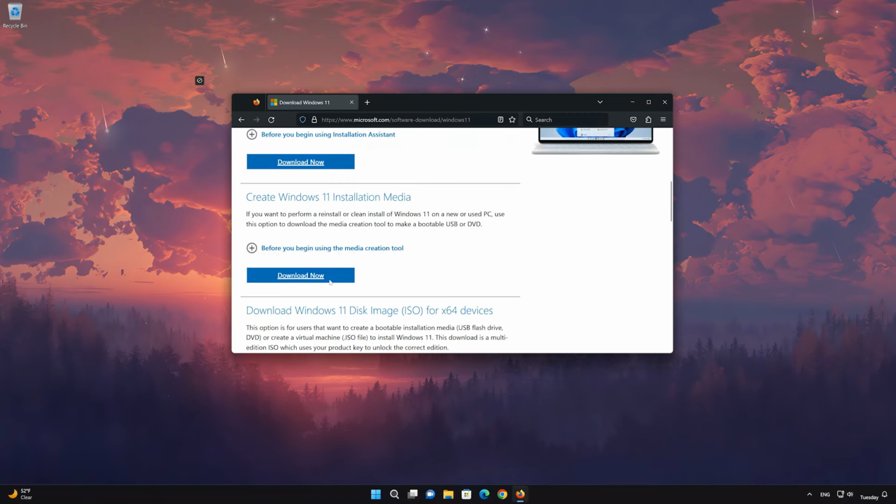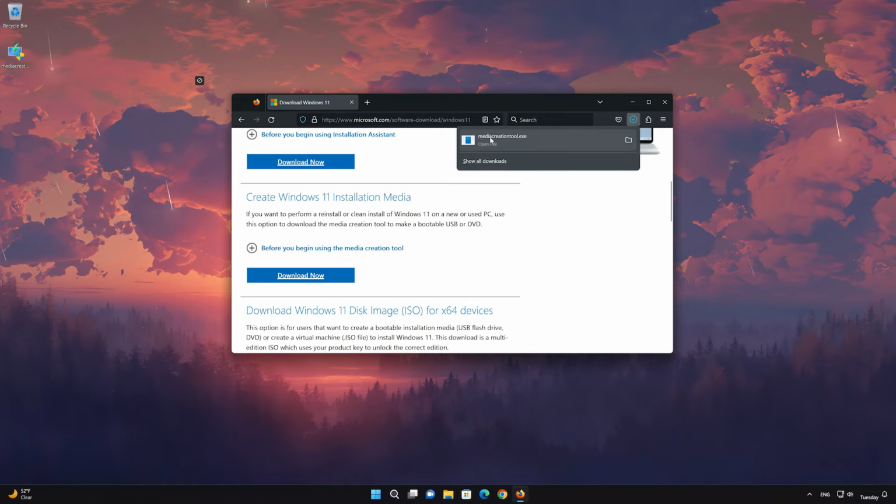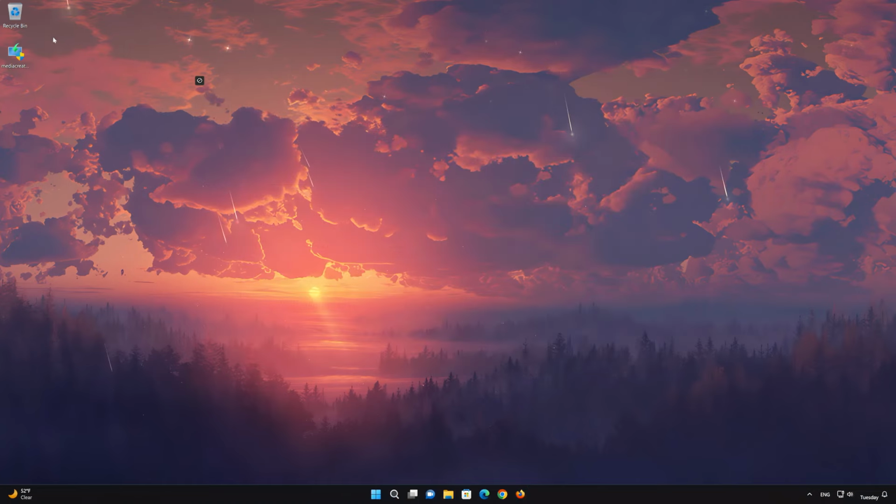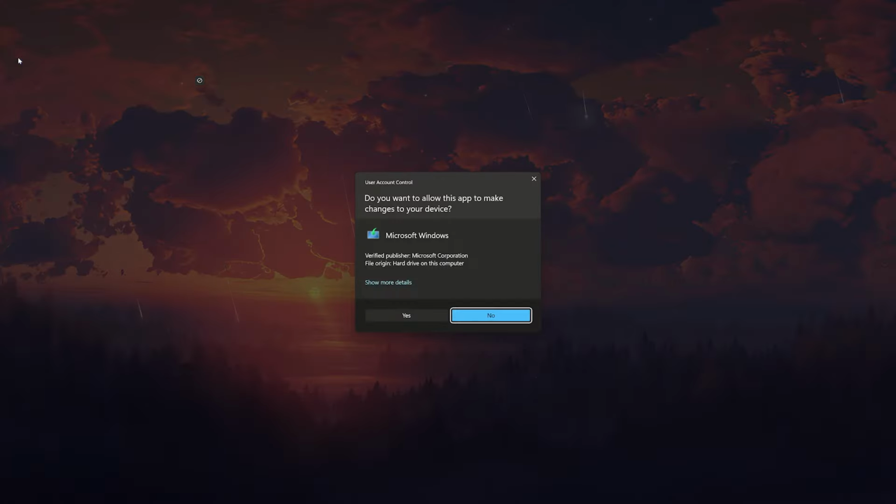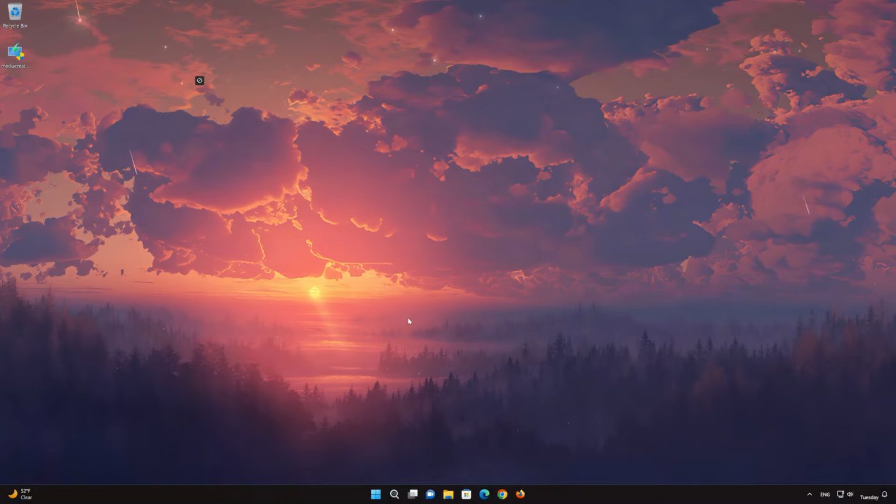Go to Create Windows 11 Installation Media and press Download Now. Save the file. Double-click the file you just downloaded. Press Yes. Press Accept.